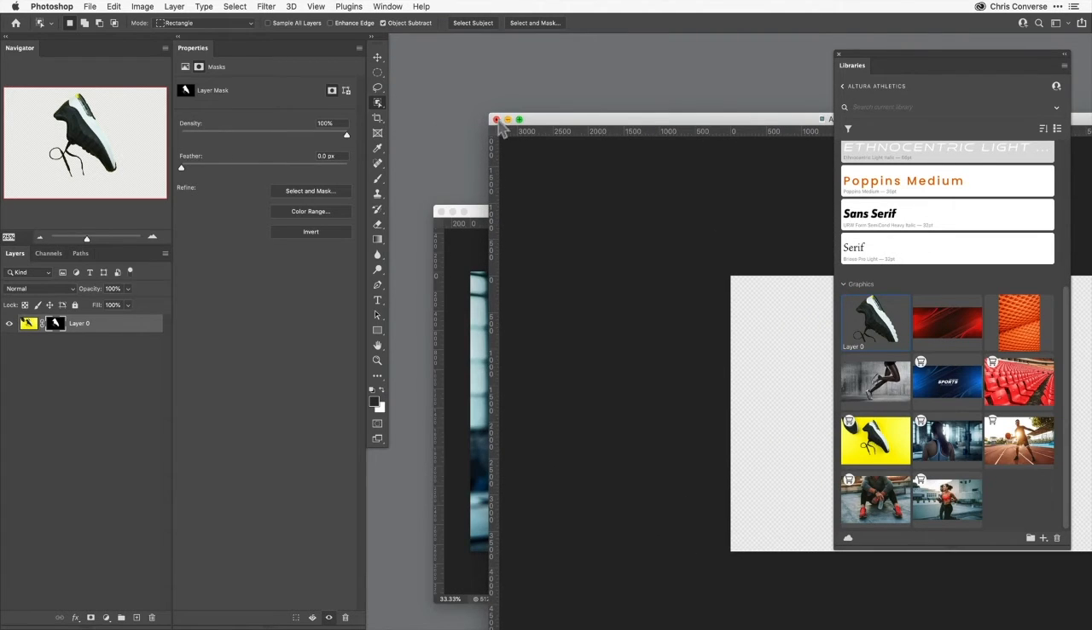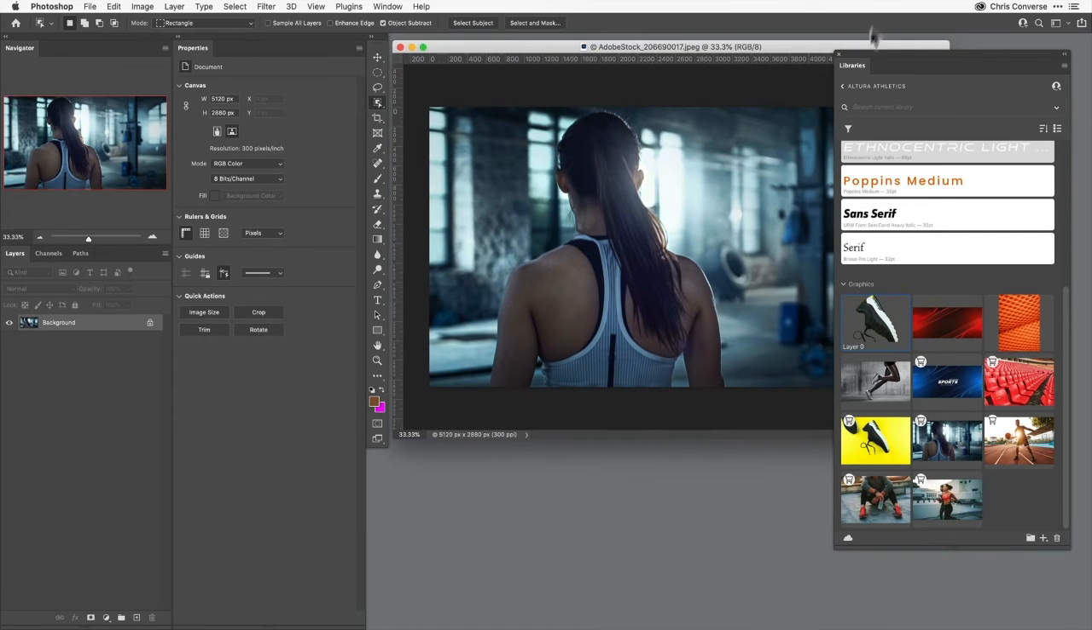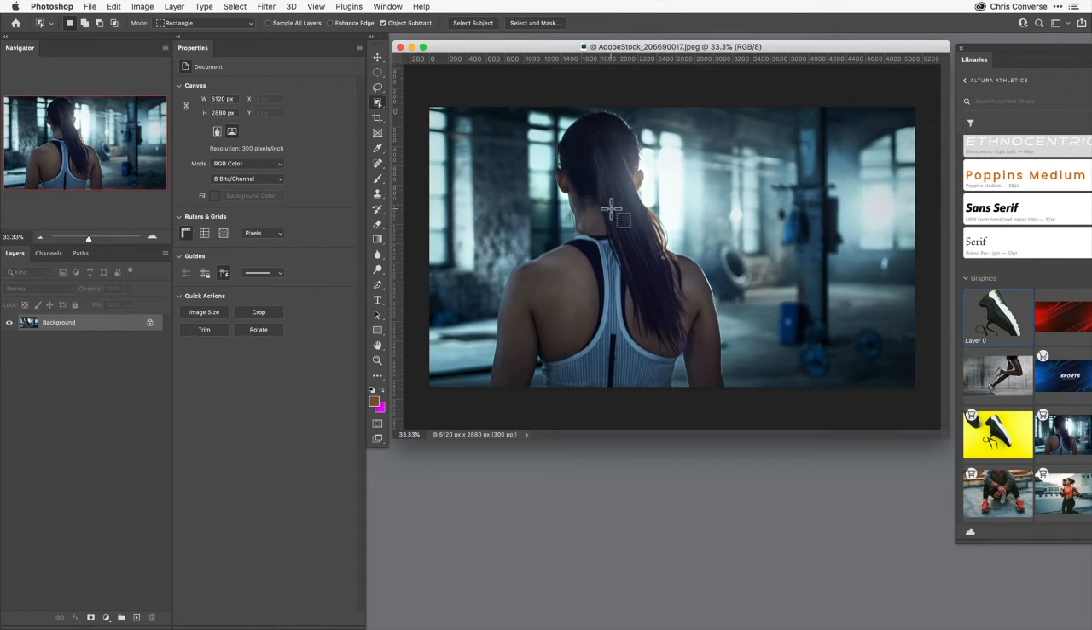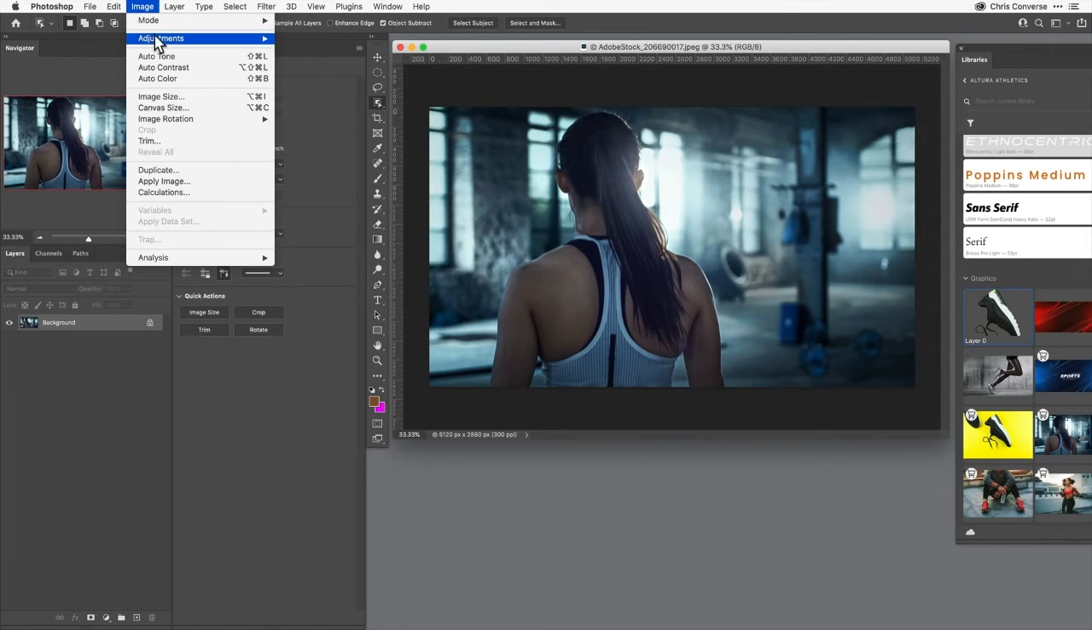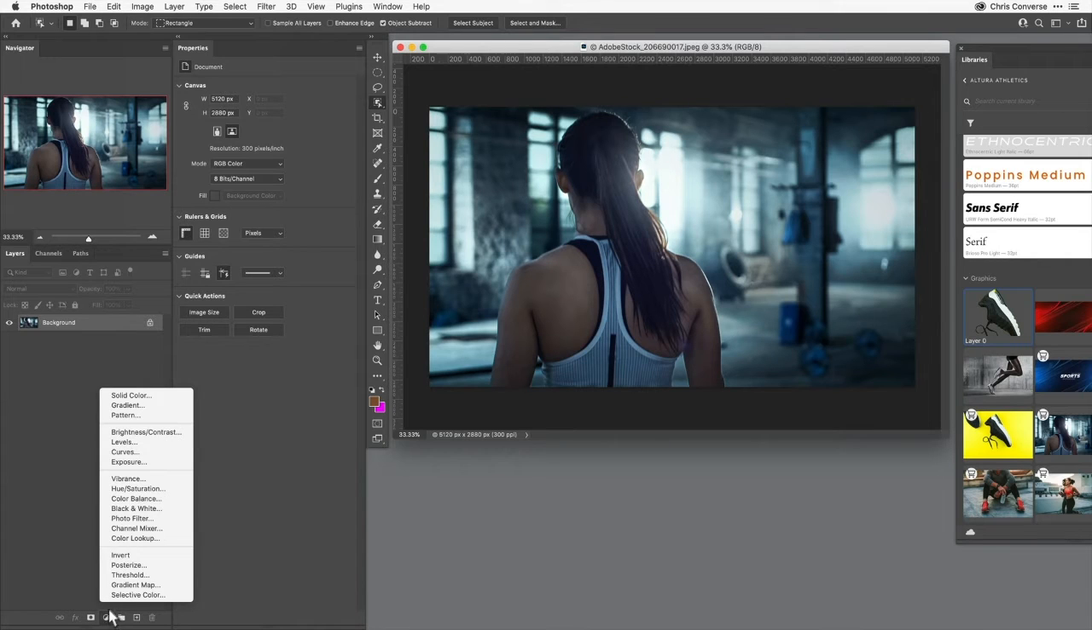So with that, I'm going to close this file. I'll choose Don't Save. And for the second example, I want to use another technique to color the entire photo. There's a lot of great color adjustment features inside of Photoshop. You can find a lot of these under the Image menu under Adjustments. You can also apply adjustments as non-destructive layers in the Adjustment Layers panel down here at the bottom of the Layers panel. So we can apply all of these different properties.